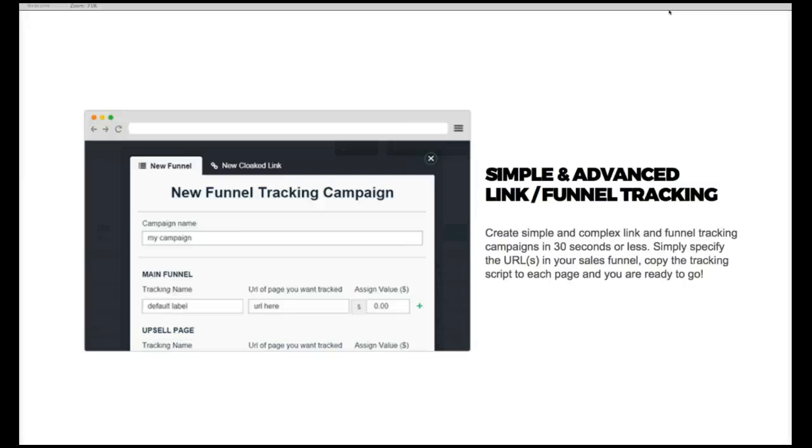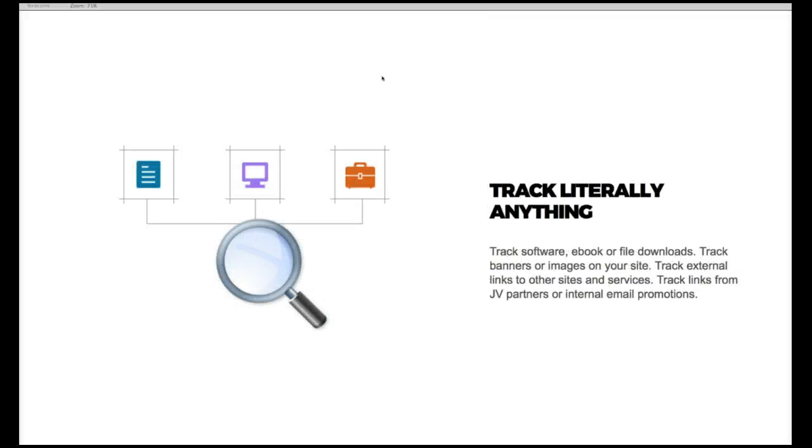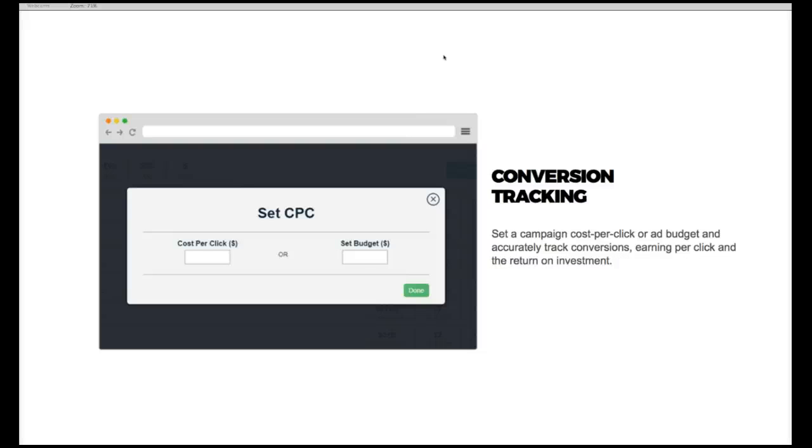The first thing you can do is simple and advanced link and funnel tracking, right? You can track your full sales funnels, as big or as deep as those sales funnels go, and you can also do simple link cloaking for affiliate links or tracking downloads or whatever it may be. You can track literally anything on your site: software, ebook, file downloads, affiliate links, banners, images, you name it, you can track it. Okay.